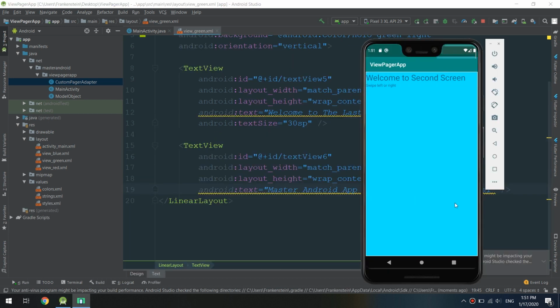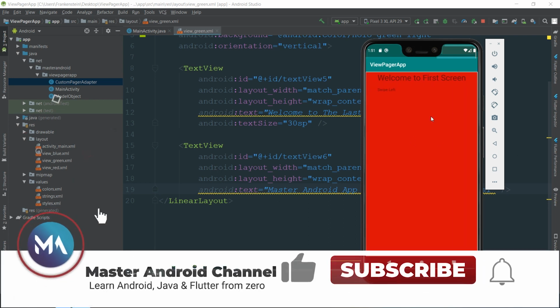So here we go. This is our app. This is the last screen, the second screen, and the first screen.